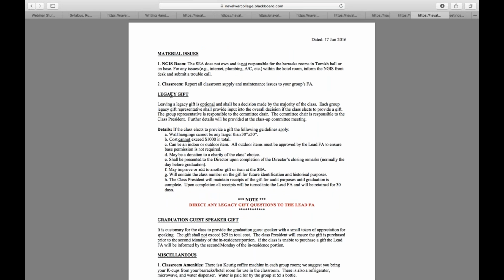So the legacy gift: every class at the Senior Enlisted Academy has the option of leaving behind a legacy gift and having it presented to the Senior Enlisted Academy. It's totally optional, but all the details are there. One of the faculty advisors currently, Jeff Scobie, our Air Force faculty advisor, is the lead, and he'll be meeting up with the group legacy committee leads and going over all the details of it. All the information is there for you. If you get curious, read it, but we'll definitely be talking about that once we get in residence.